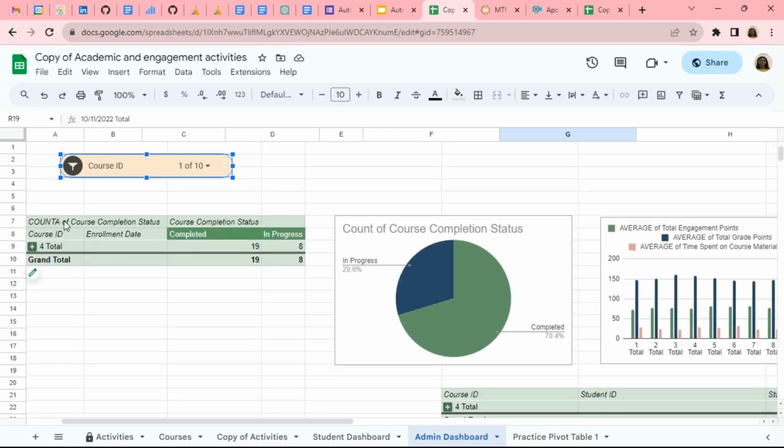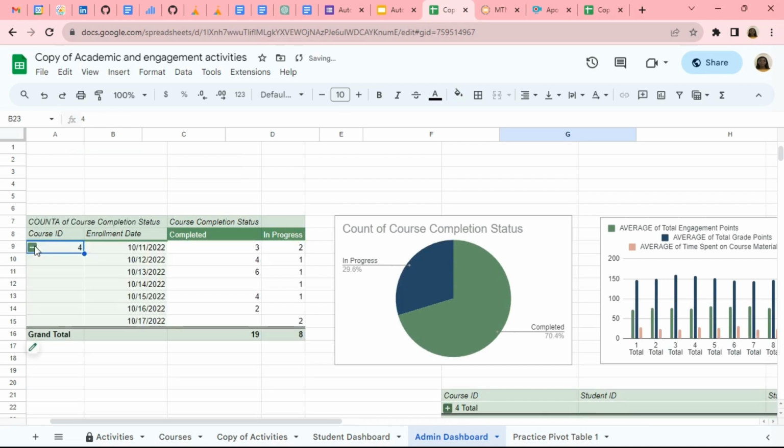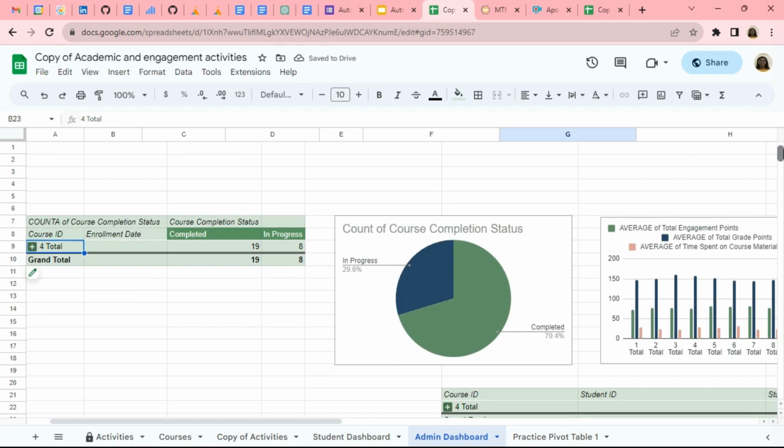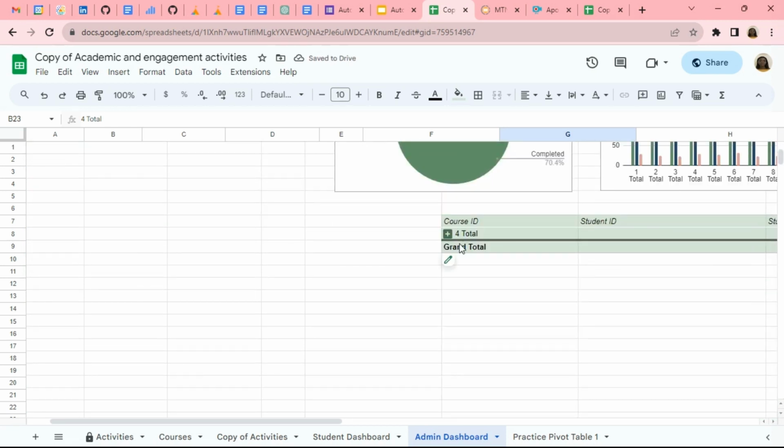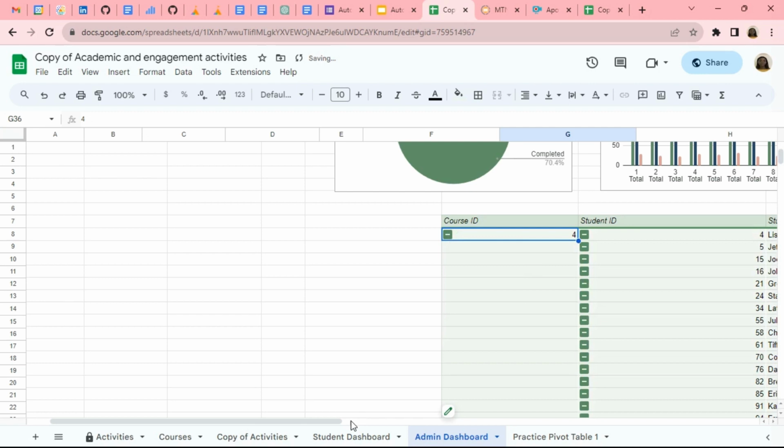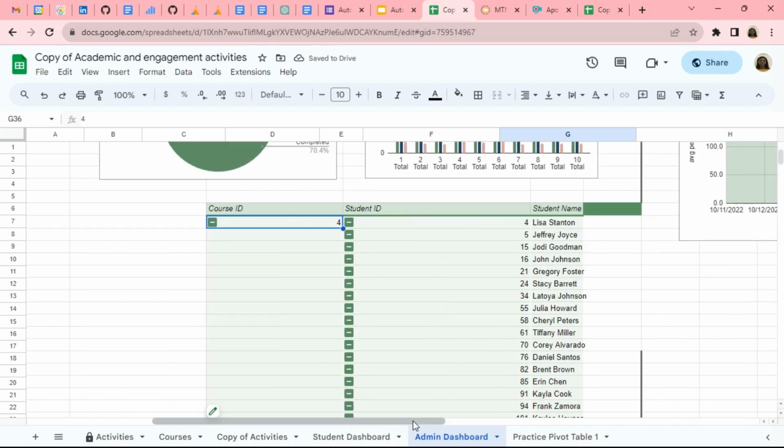We can see the amount of completed and uncompleted and the days that people register for the course. We can see the completion status. We can see the students that are registered for that particular course.